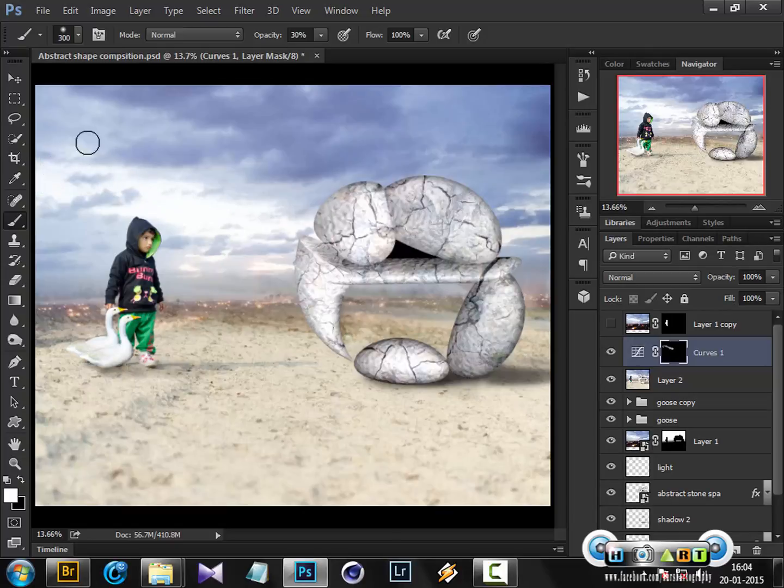This is also a technique of dodging and burning. Dodging and burning are the same; this is another way of doing the same thing. In dodging and burning, we use the dodge and burn tools or a layer, but this one is quite simple, easy and faster. So we'll call this layer Dodge.